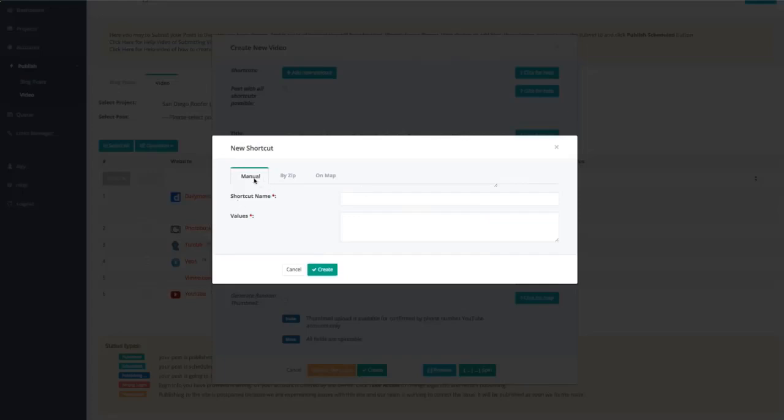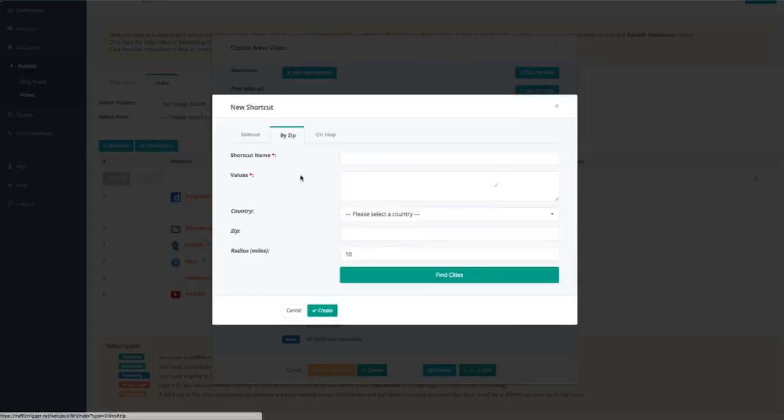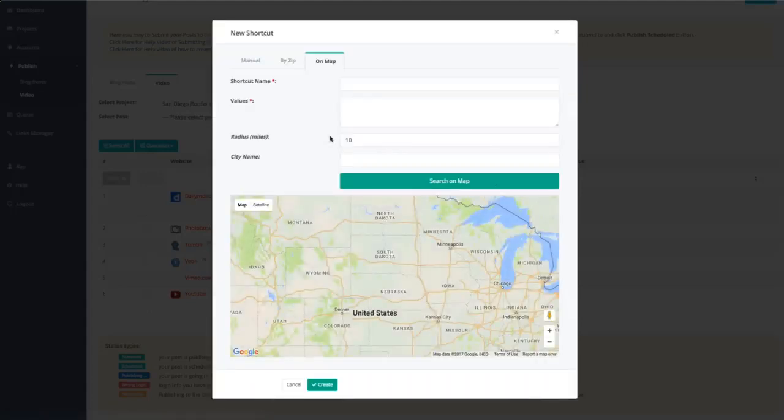And this is where some of the real magic happens. Now, for a shortcut, you can manually add a shortcut name and some values, but you can also go by zip code and by map. And what I mean by that is we're going to give this a shortcut name of cities. And then we're going to skip on down here to our radius and our city name. Okay, so obviously our city name is San Diego, California. And we're going to put in a radius of 15 miles. And now we're going to search on the map and watch what happens here.